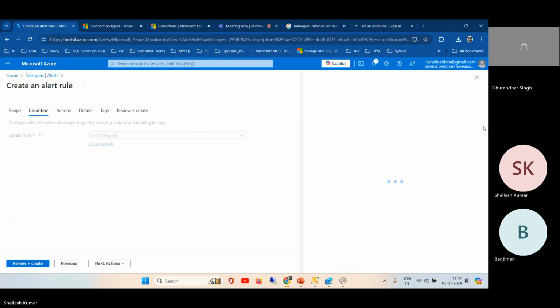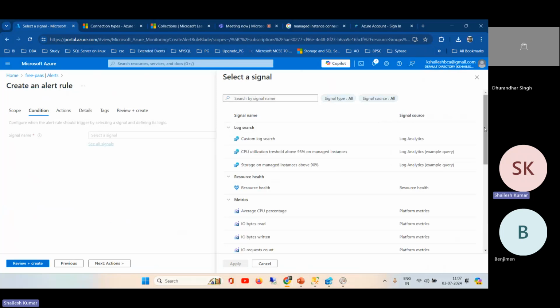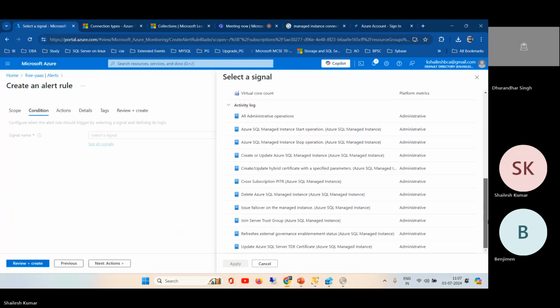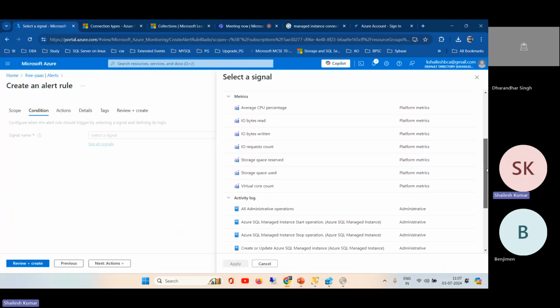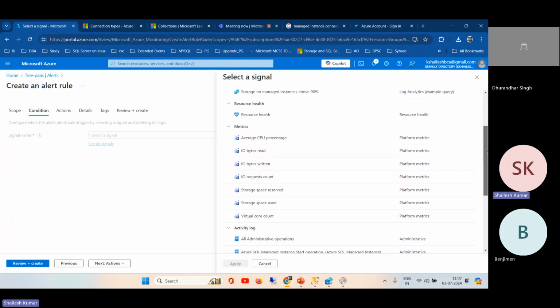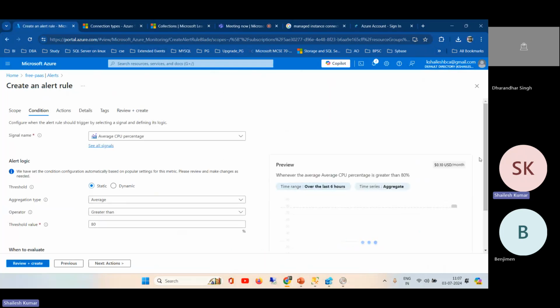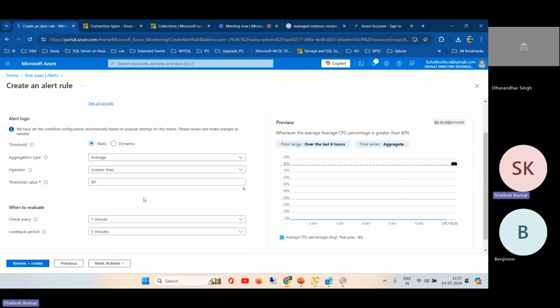Or you can just customize. Like we can say average CPU. Just select this one and you can set the threshold value here.